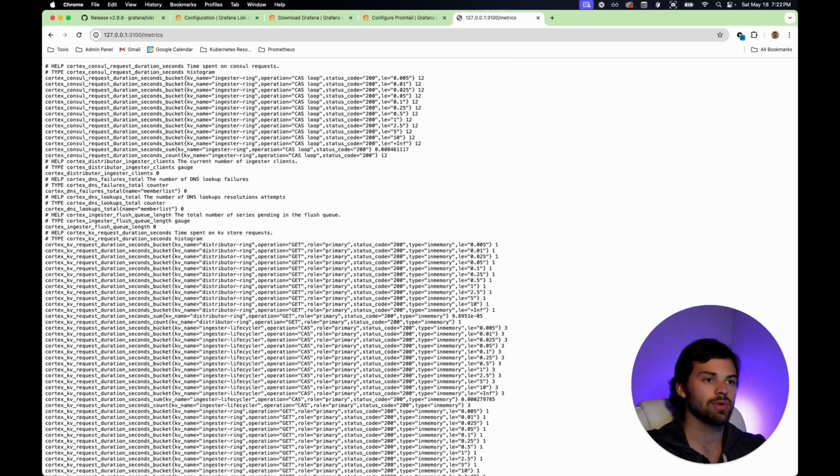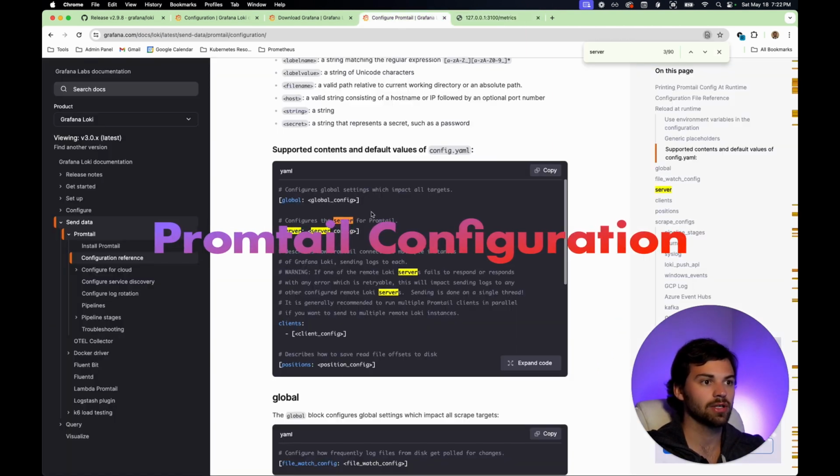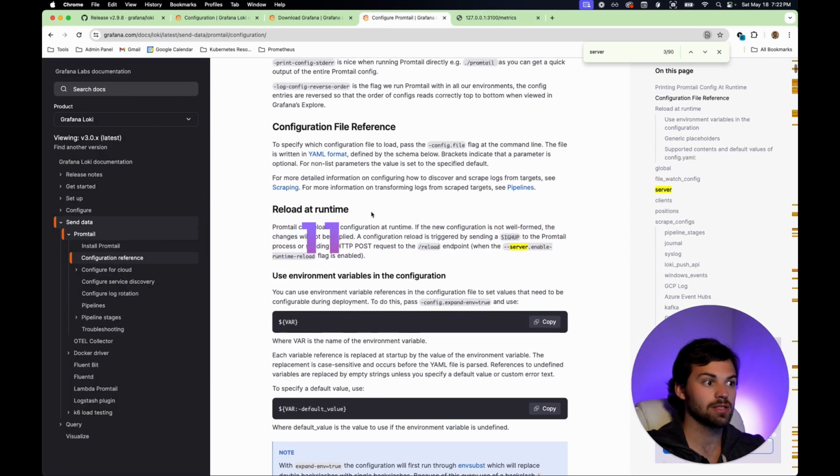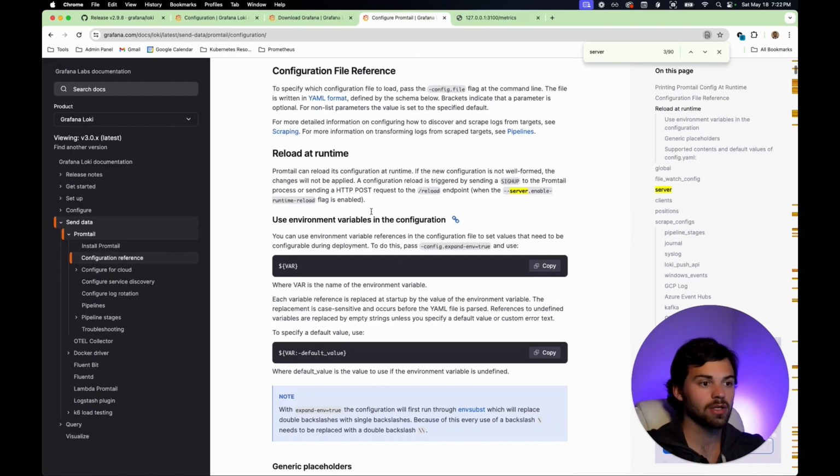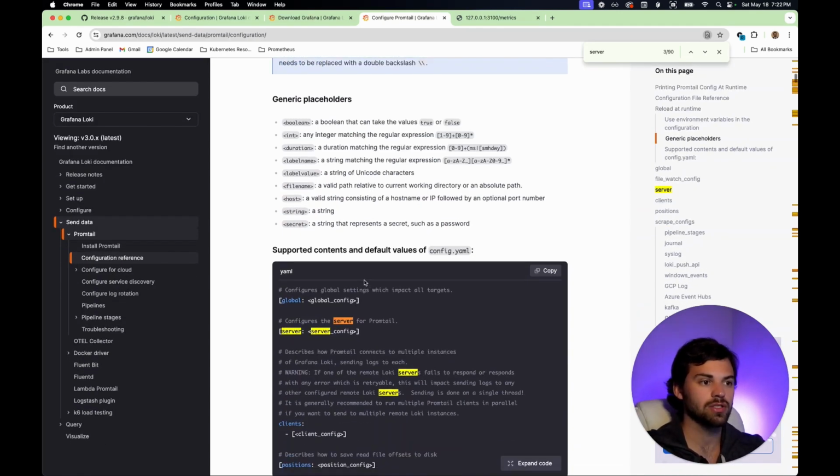Now we have to run Promtail. Promtail is going to forward the log data to Loki, which is on 3100. So how do we do that? If we go into configure Promtail, you're going to see that there is indeed a YAML that needs to be passed as well. Very similar to what we did with Loki, we need to do with Promtail.